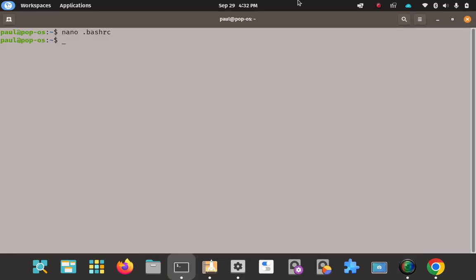Okay, so here's the command to open the bashrc file, which is in our home folder here, which is the working directory right now. I'm in home. So just go ahead and do nano .bashrc.